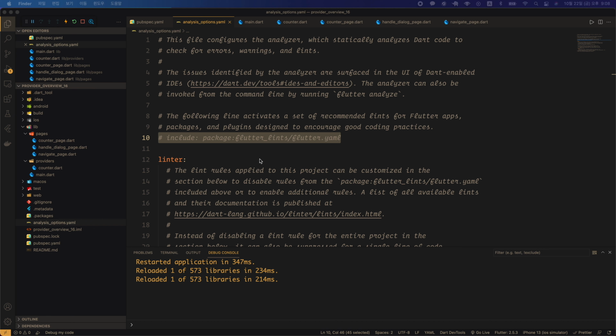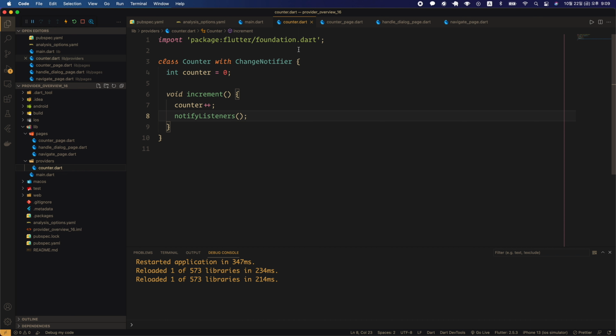The example is not complicated, and I will be using counter for the example. I chose it for the example because it can sufficiently show various error cases. I create a CounterChangeNotifier class in the counter.dart file in the providers folder, which is a very familiar code. And I made a pages folder and made 3 pages. Their names are counter_page.dart, handle_dialog_page.dart, navigate_page.dart.